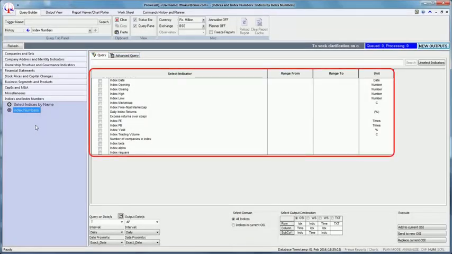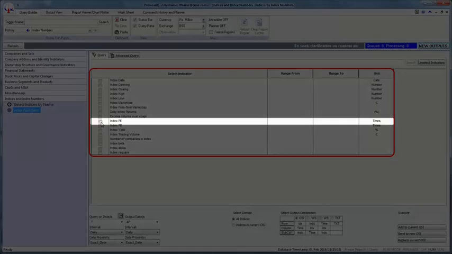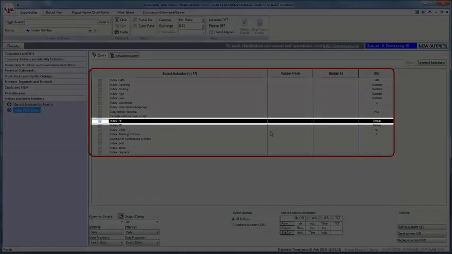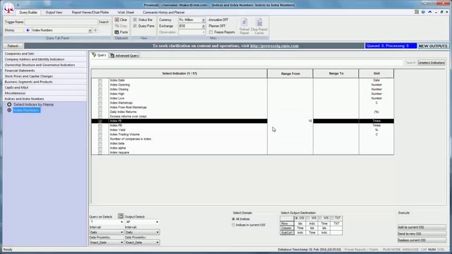The third step is to select the indicator to be queried on and specify the range in the Range From and Range To boxes. Let us select the indicator Index PE from the Select Indicator box and enter 10 in the Range From box and leave the Range To box blank. The fourth step is to enter the appropriate date in the Query on Dates box on which the search should be conducted. T is the default setting, which implies the last trading date of the exchanges. Let us retain the same.